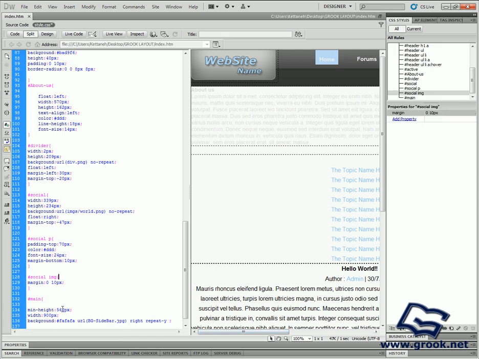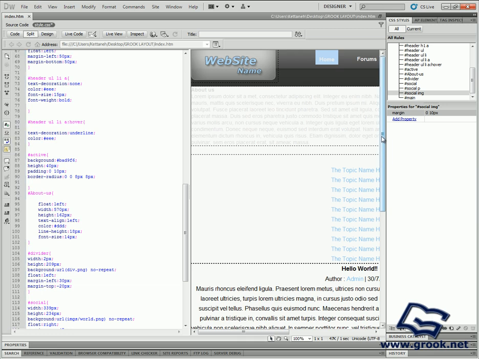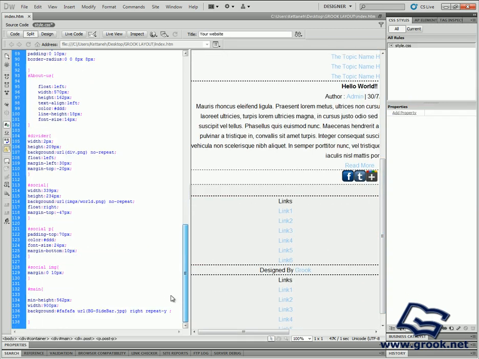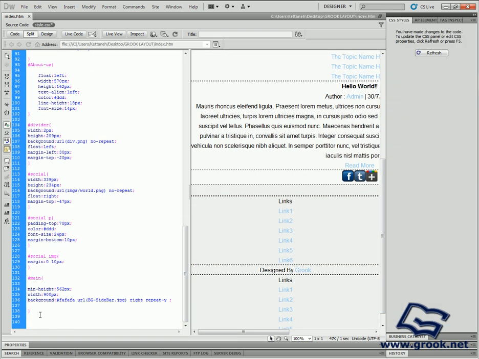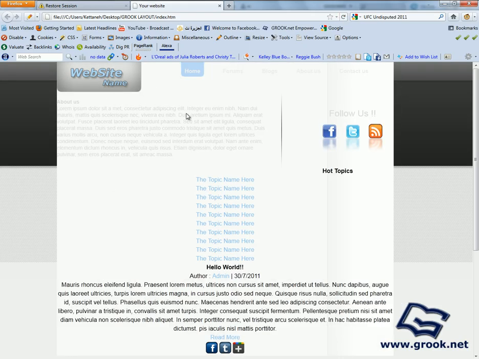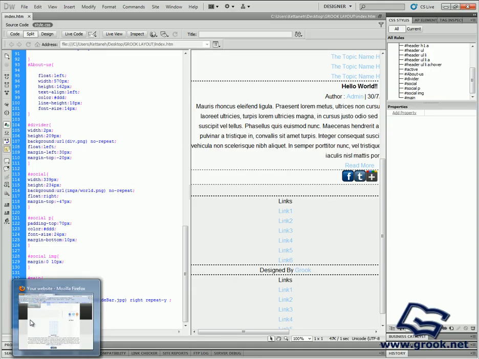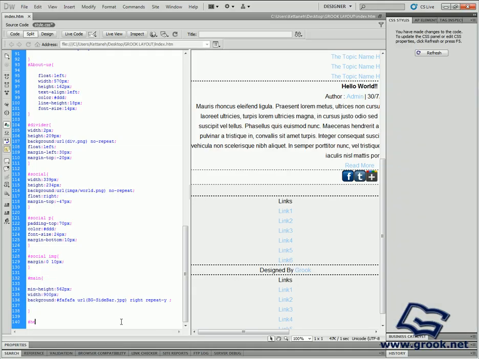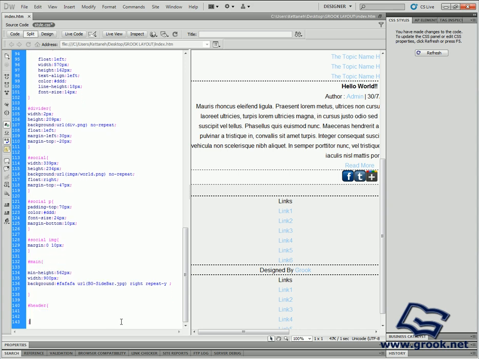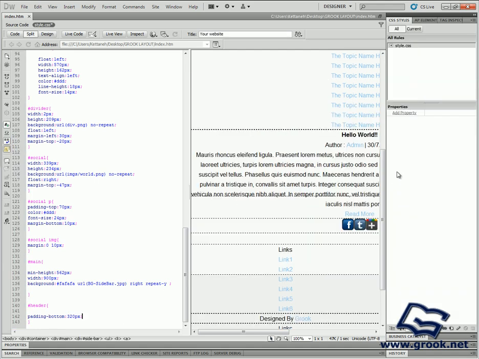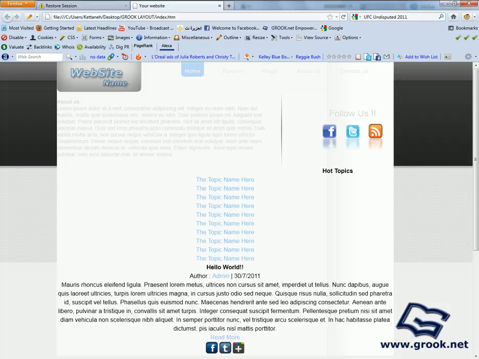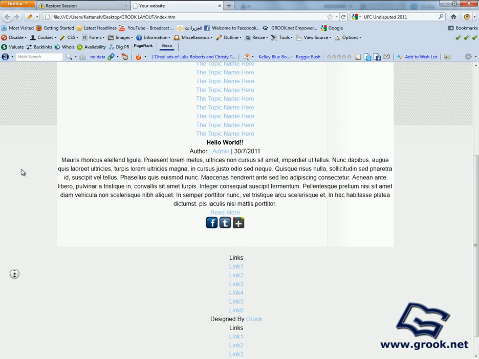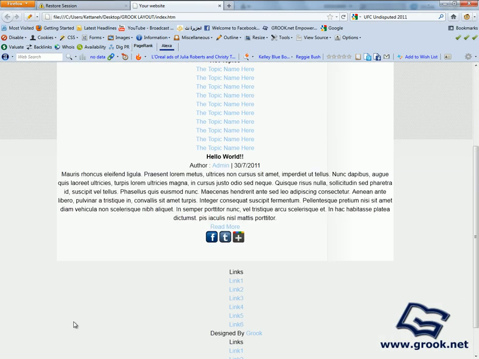And I'm going to the header and I'm gonna set more padding. Okay, because as you see here, this area is over the header, so header padding bottom 320 pixels. And let's see what happens now. Okay, awesome. Now let's continue.